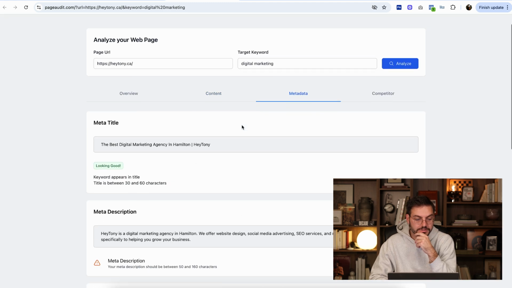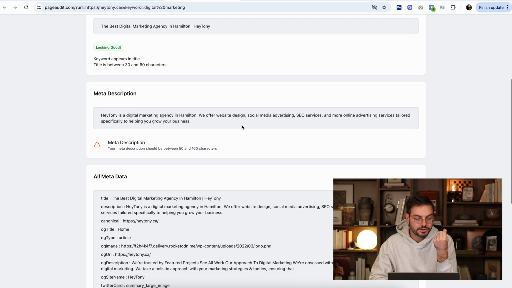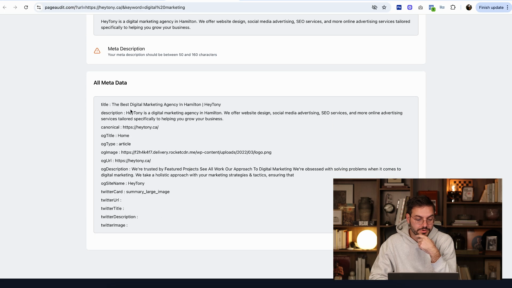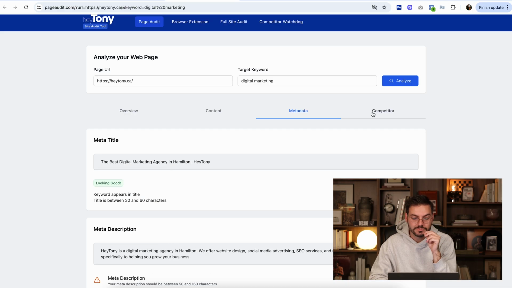And if we go to metadata, this will just tell you your title tag, your meta description, and it looks like mine's too long, right? So it gives you a rule here. It should be between 50 and 160 characters. And then this is the rest of the metadata, like the Twitter card, the OG title, all that kind of stuff. You don't really need to bother with that stuff.